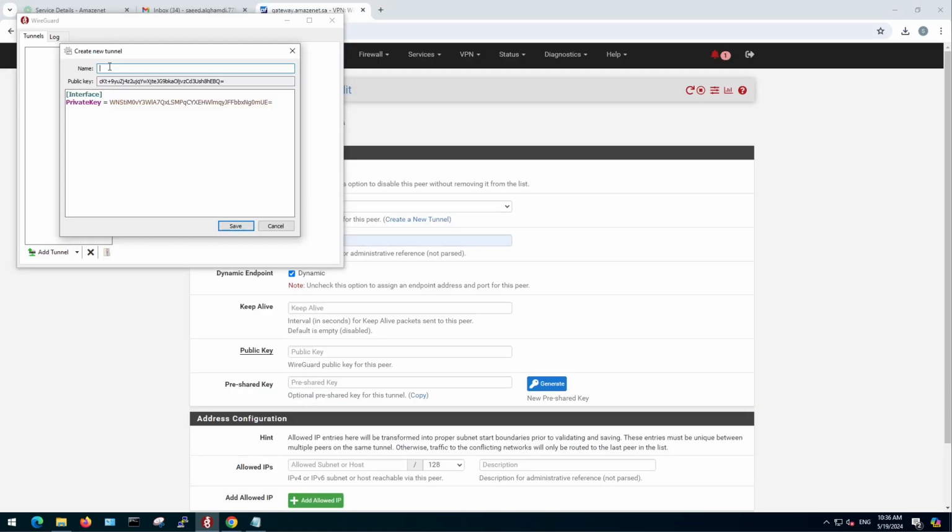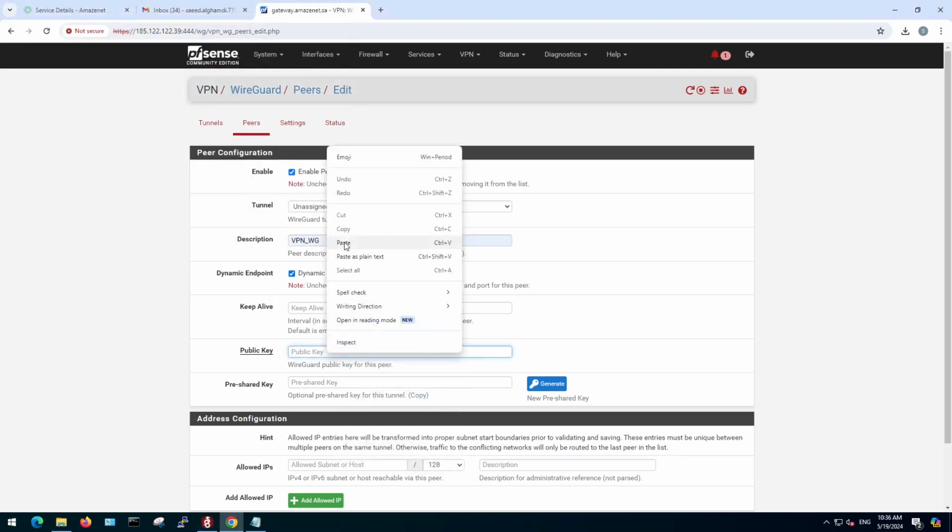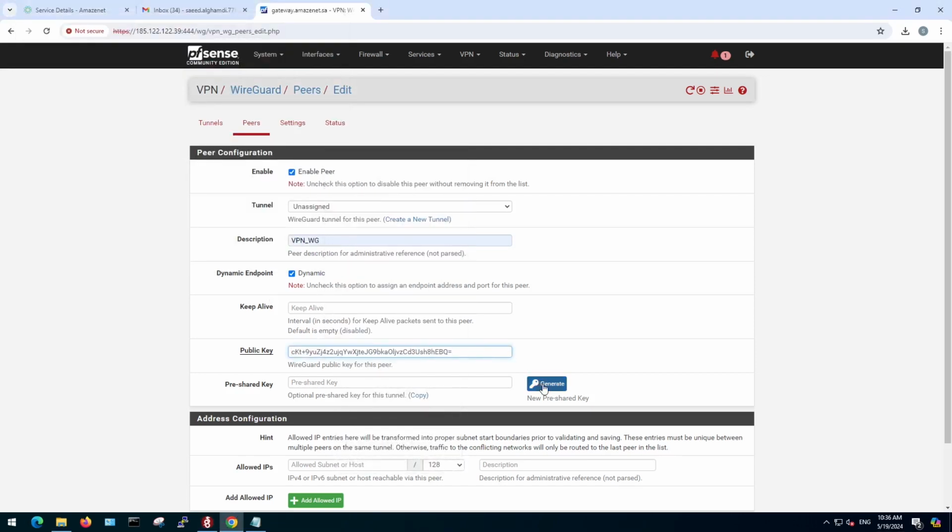From the new window, give your tunnel a name and copy the public key and paste it in its respective field in the peer configuration page of pfSense. Then click on Generate to obtain the pre-shared key.